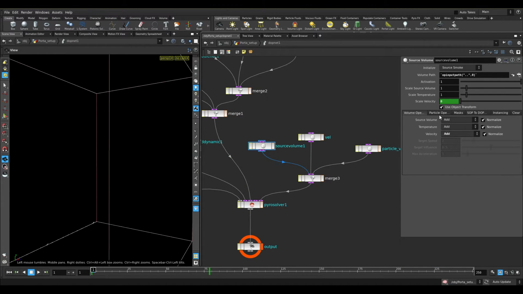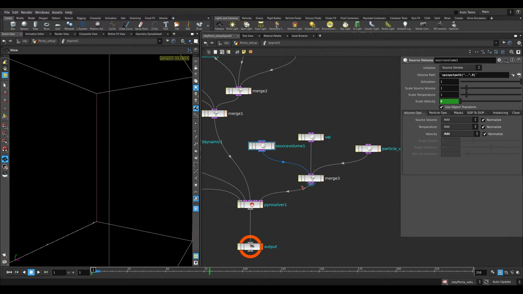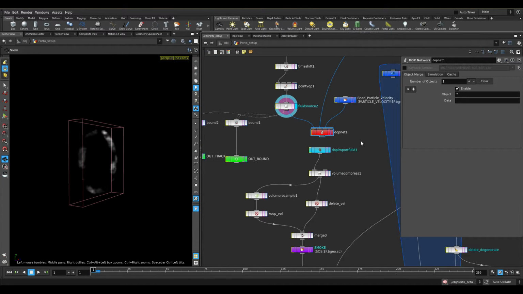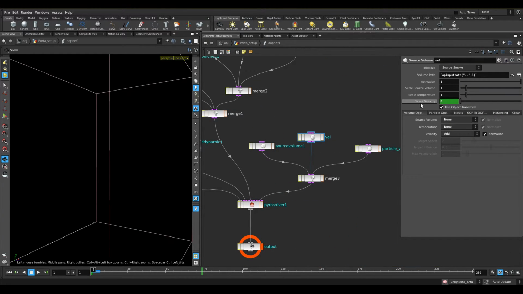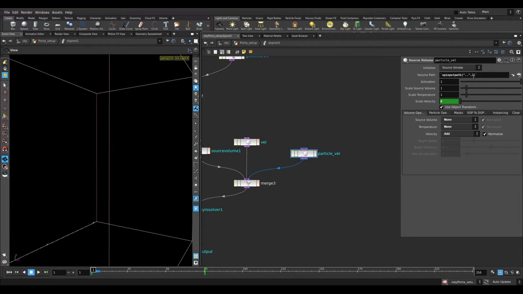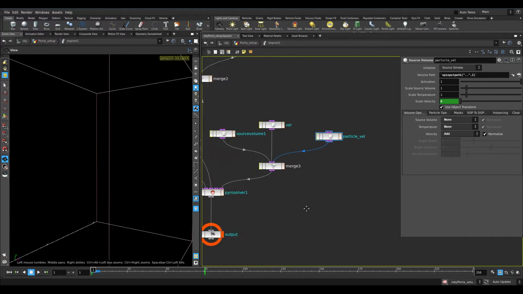And I'm adding the velocity, and I'm scaling it down from 0 to 1 on frame 69, 79. I'm reading in from input 1 the velocity, this one, and I'm scaling it as well, keyframing it, and don't need volume, don't need temperature, just adding the velocity. And then on input 2 I have my particle velocity, and I just read it as well.